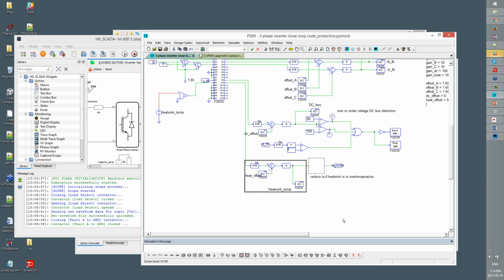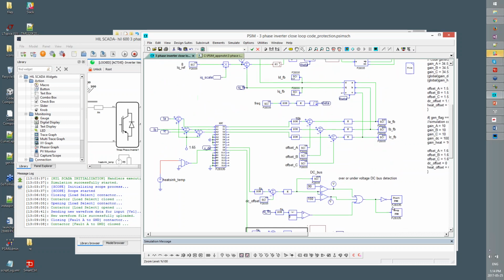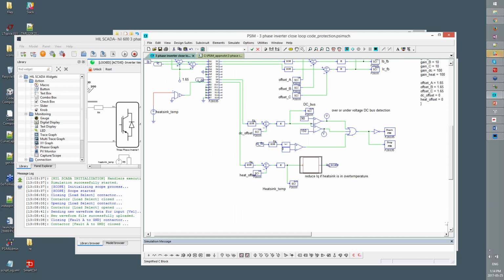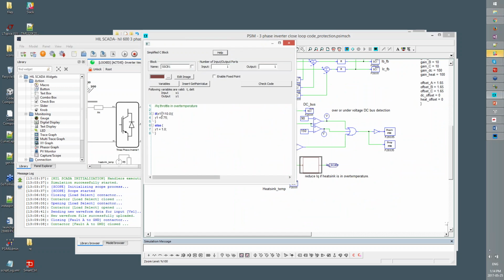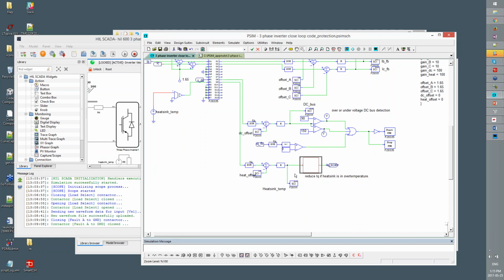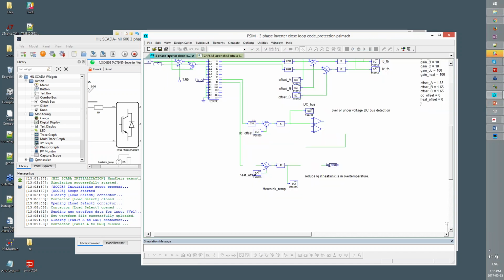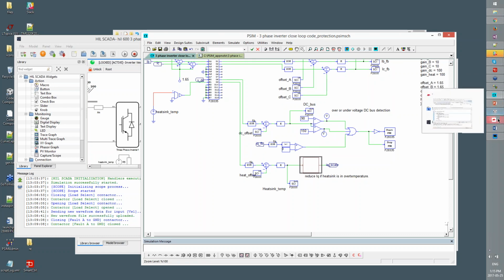And if the heatsink is too hot, I'm going to scale IQ. This is really simple stuff. The IQ scaling is: if the temperature is over 110 Celsius, I'm going to scale the IQ reference value by 75%. Nothing too sophisticated, just to give you an idea of how all this works. So I think I just generated the code for these protections, and we'll come over here and reload this into CCS. I'm losing all my windows now. There it is, behind everything.